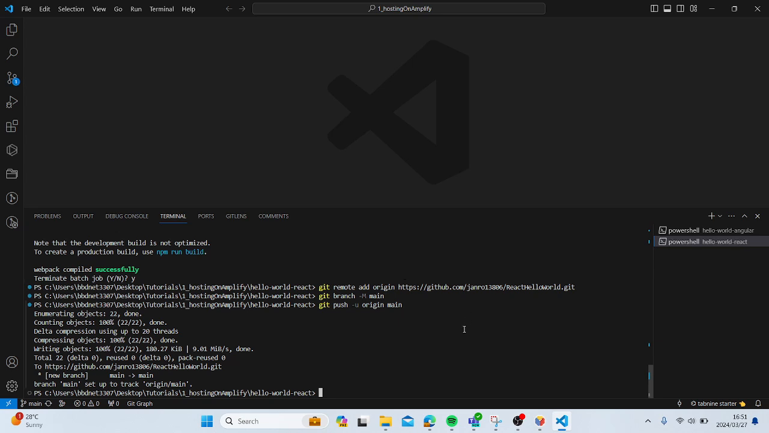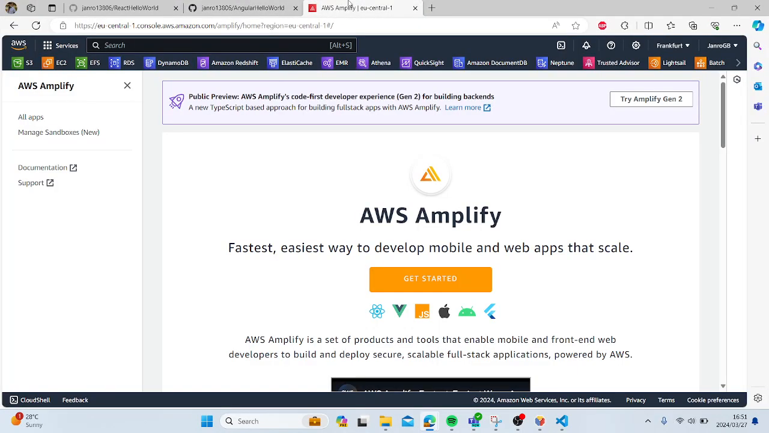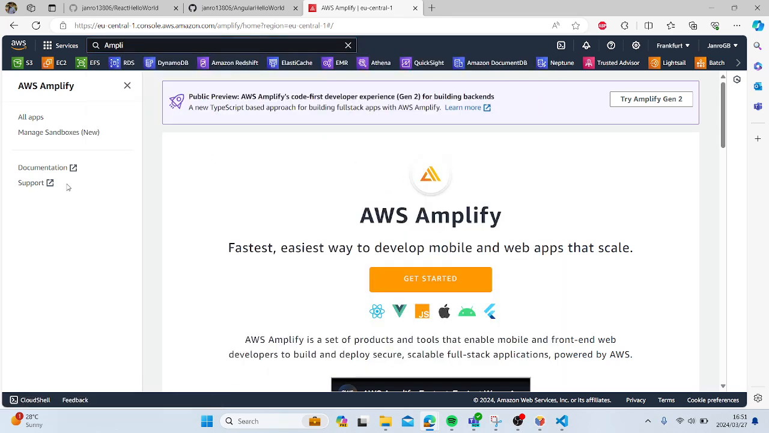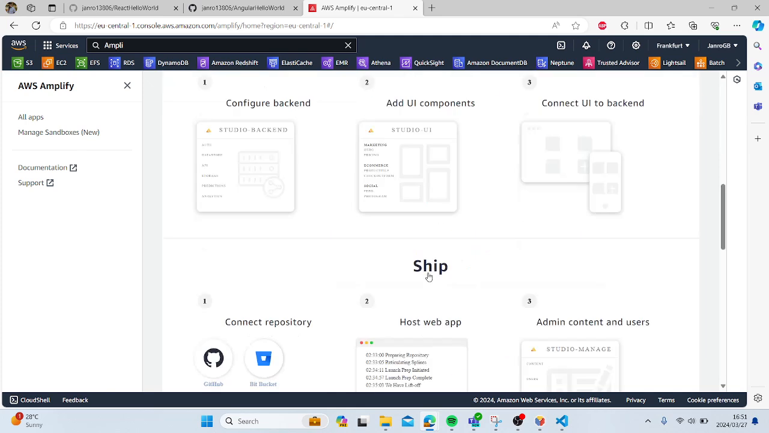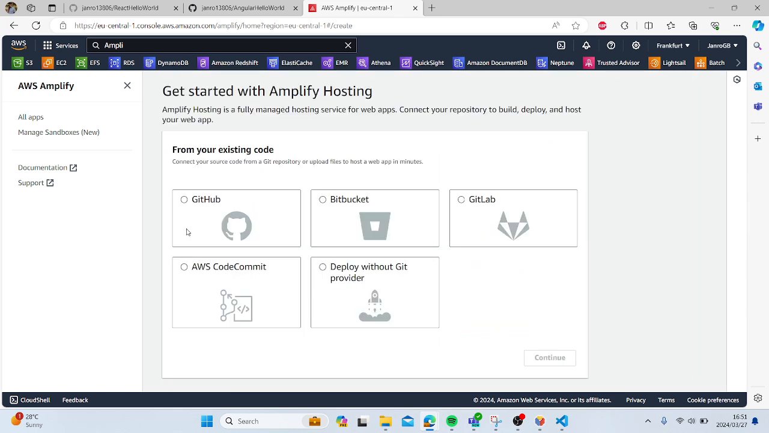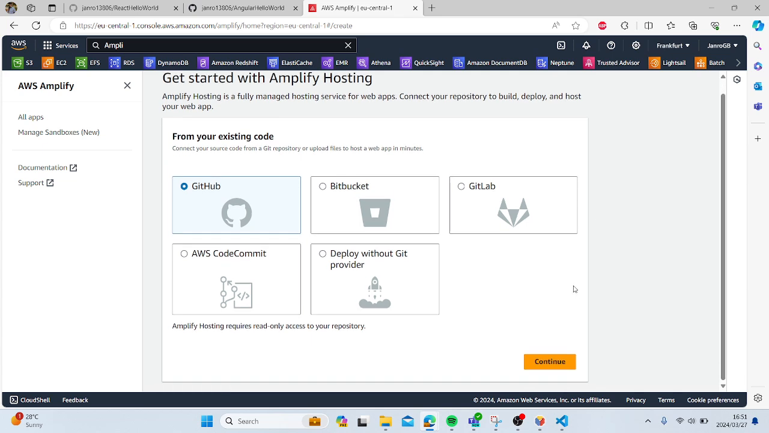Alright, so now we have the Angular app and the React app in repositories, and we can go to the AWS Management Console and just search for Amplify. Then you'll be directed to this page. Amplify: the fastest, easiest way to develop mobile and web apps that scale. Just say get started and it'll take you down here, giving you two options to get started: Amplify Studio or Amplify Hosting. Say get started on the hosting part. Choose GitHub from your existing code.